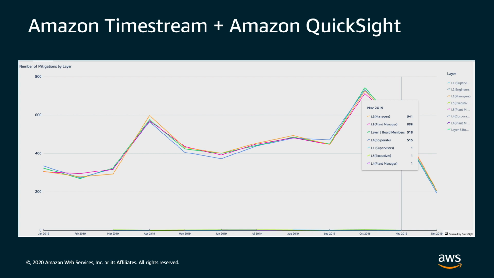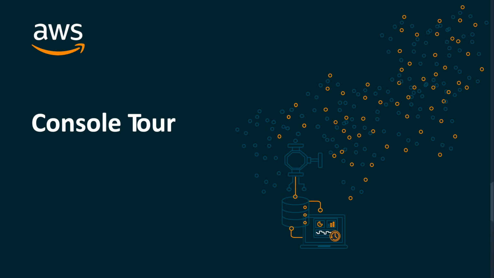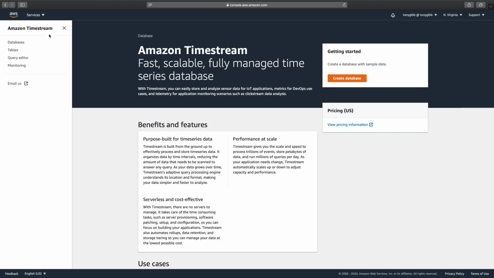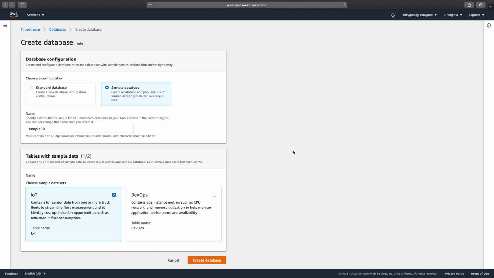So what we're going to do at this point is cut over to the console tour. All right, now that we're in the Amazon Timestream console, you're going to notice that there's this link over here which takes you over to the pricing. Expanding this panel here on the left, you're going to notice things like the database, query editor, and monitoring and such. I'm just going to go ahead and click this Create Database button over here.